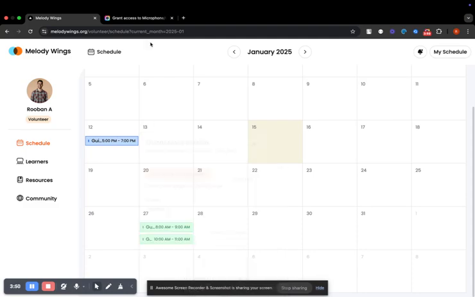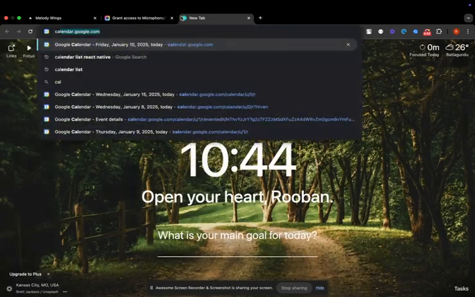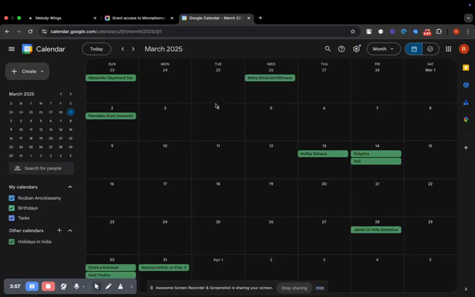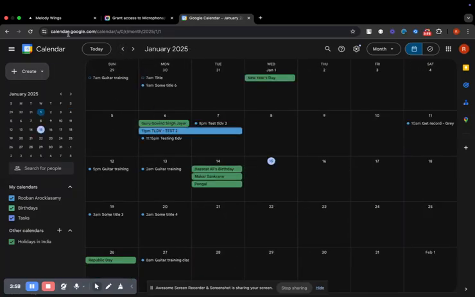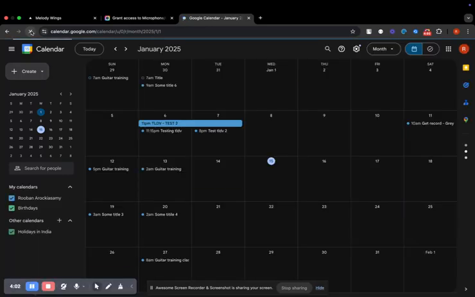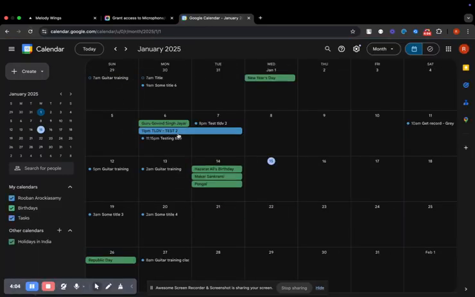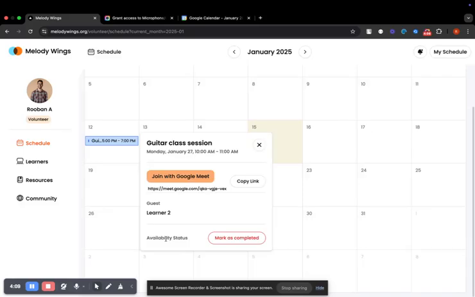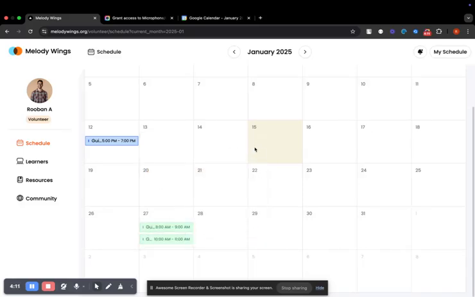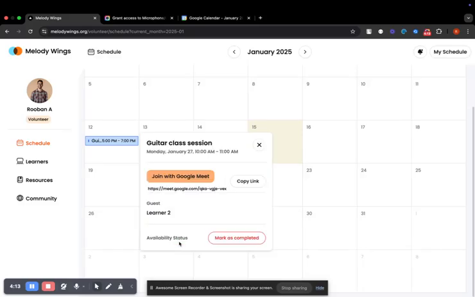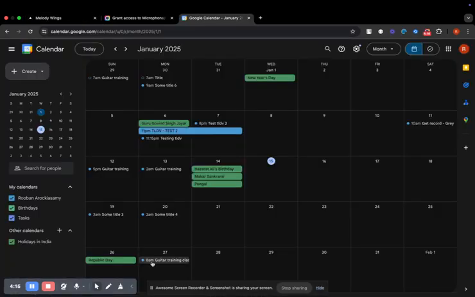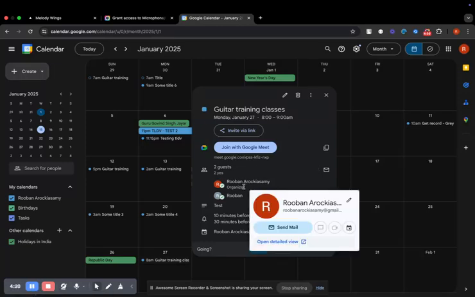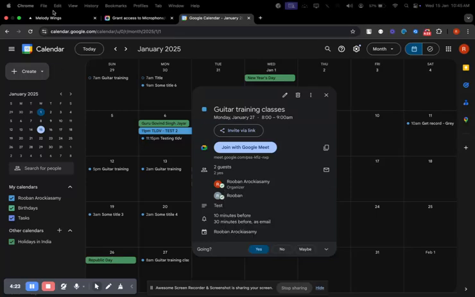So here when I go to calendar.google.com, let's go to January 27. I think this is because this event hasn't updated in the calendar. But as you can see, there is a previous event like 8 a.m. guitar, and there are two learners involved. A volunteer has been invited to this event, right?